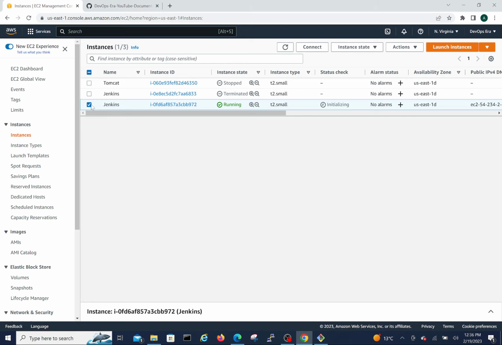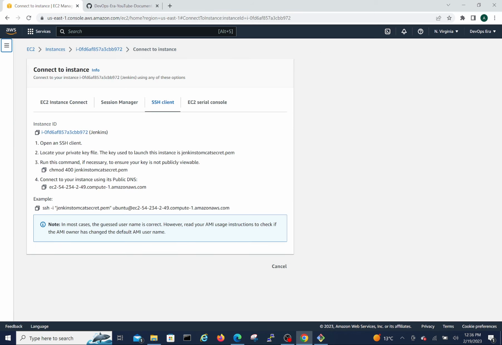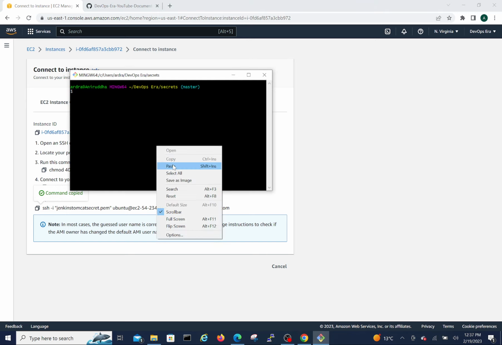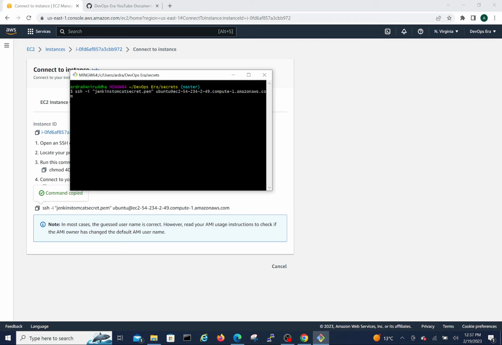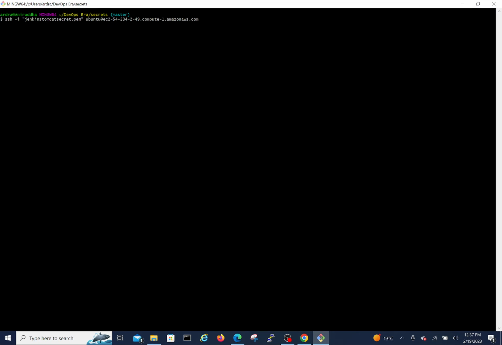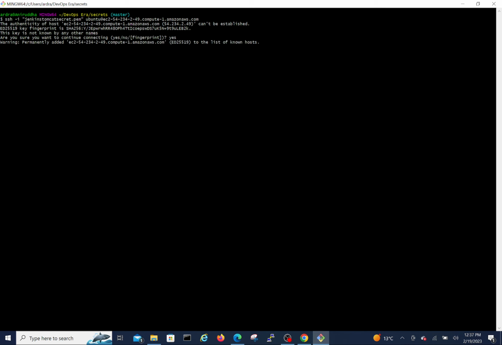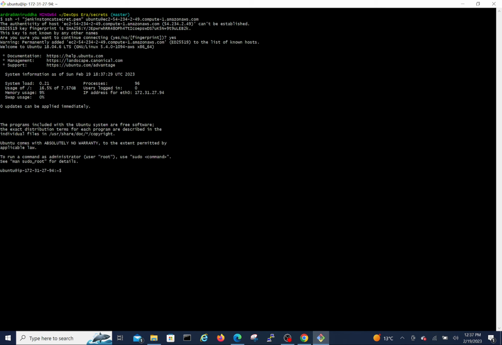I need to make sure that this instance is up and running, right? And then I can hit connect. So here is the command to connect. I have my bash shell open, so let me quickly connect to it. Okay, it is asking if I want to continue connecting. I say yes. Awesome. We are connected to the EC2 instance.